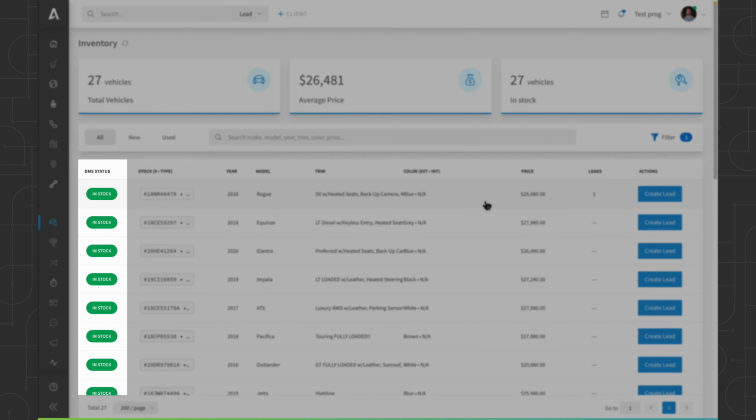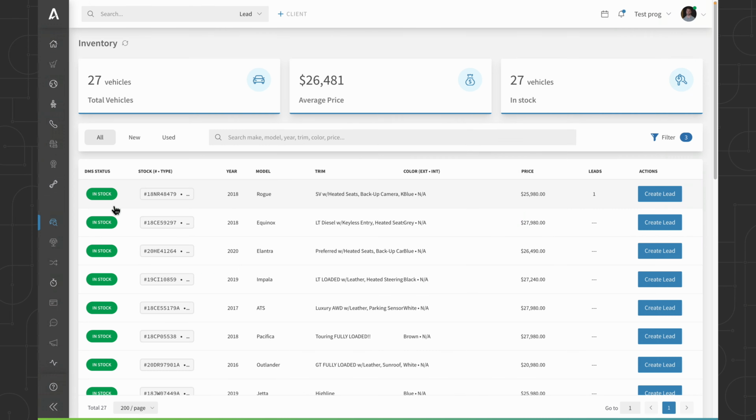The DMS status over here is not the same sold or stock status as in ActiveX. This is a status that is pulled directly from the DMS, which may vary based on different criteria of the integrations. So if a vehicle is sold in ActiveX, it doesn't necessarily mean that it's sold in the DMS, just something to look out for.